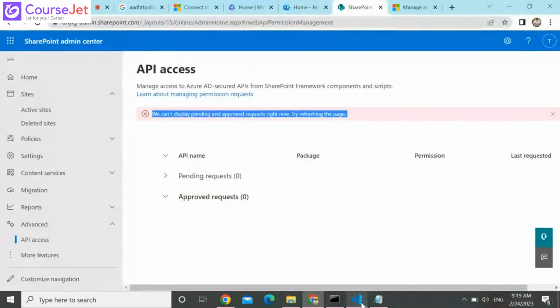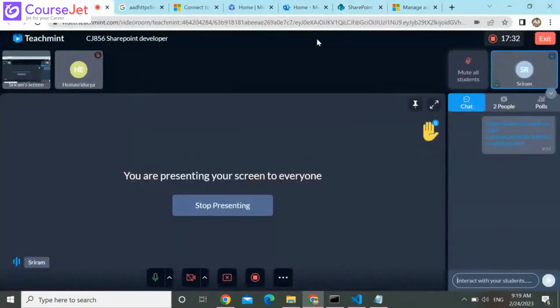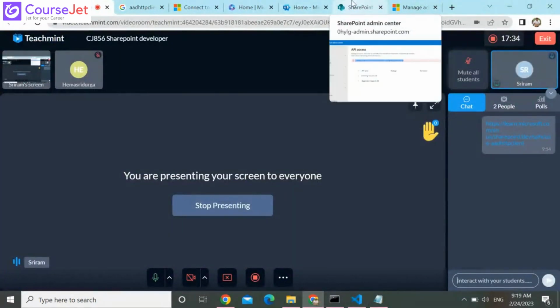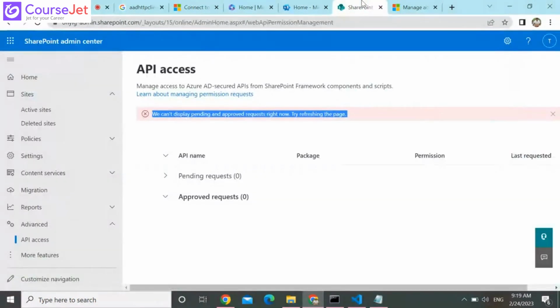You go through that link and remember those key terms like AAD, HTTP client, and web API request and permission levels. Those things you remember. Sometimes they may ask in interviews.